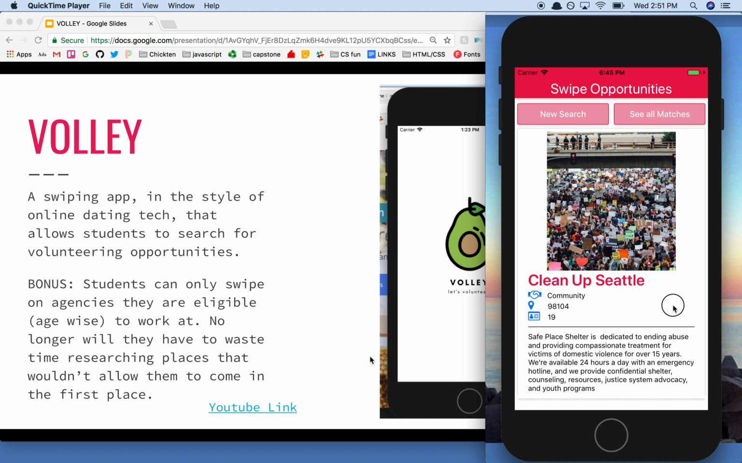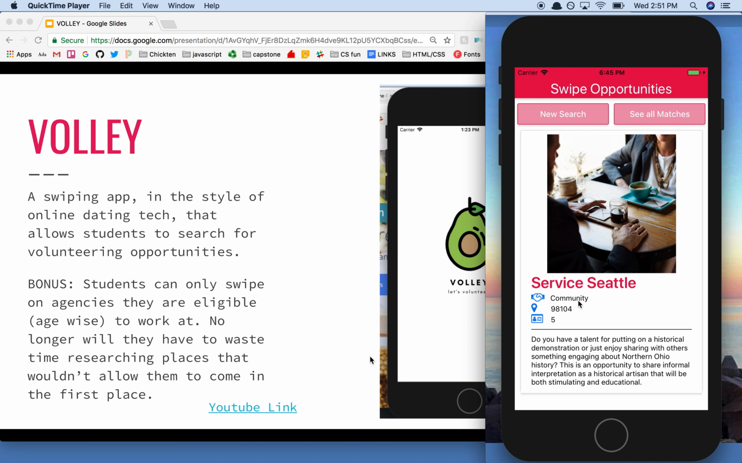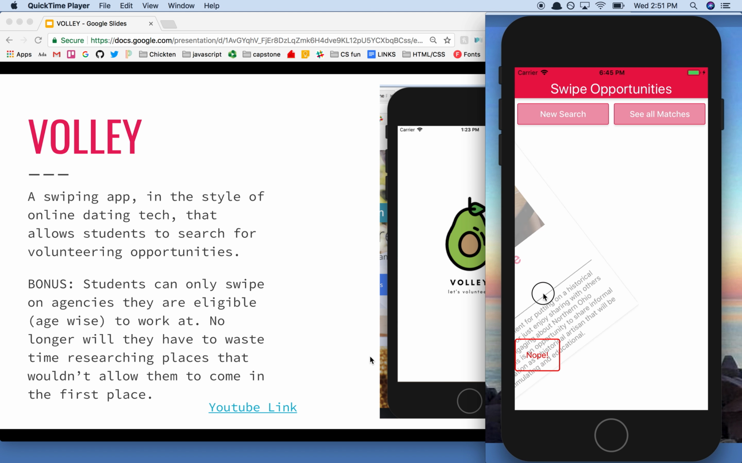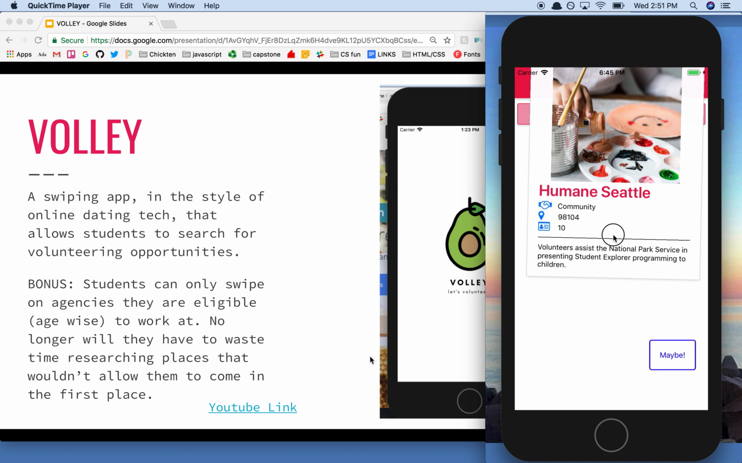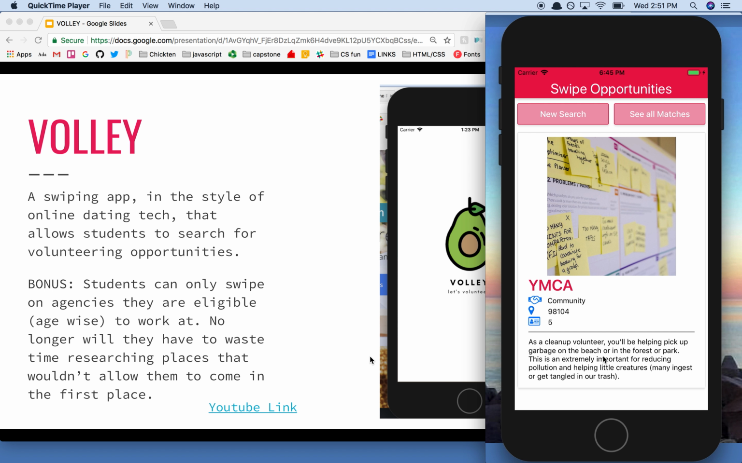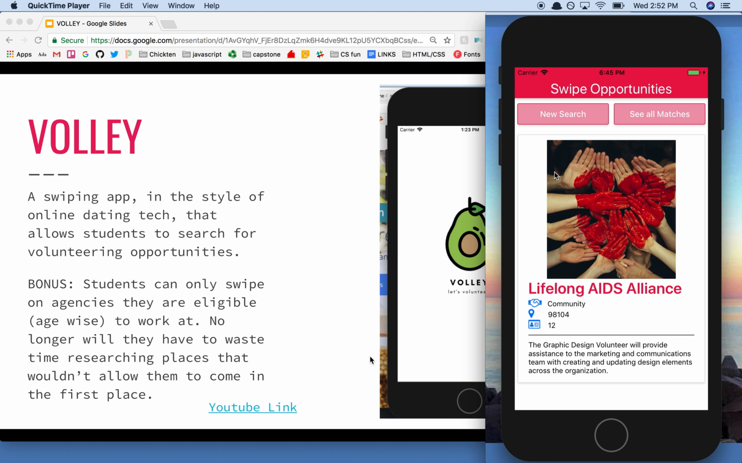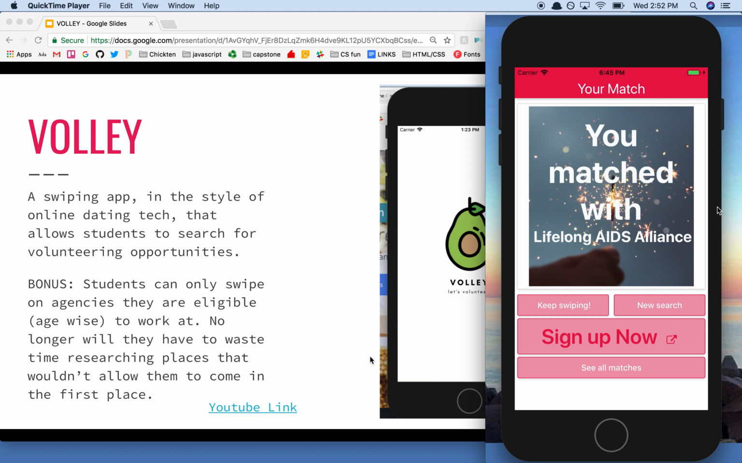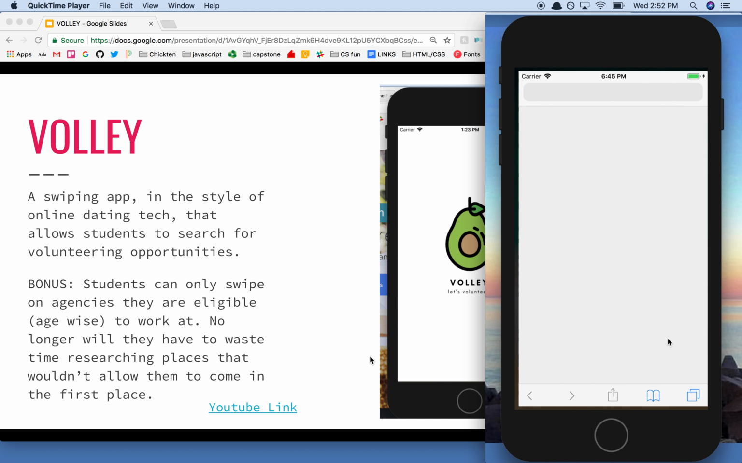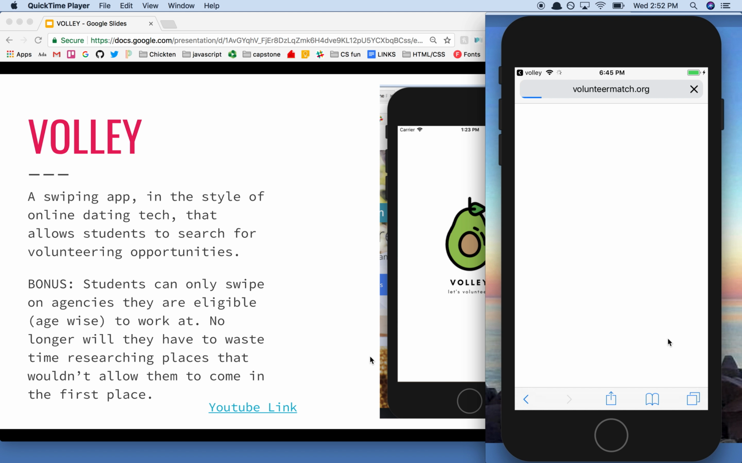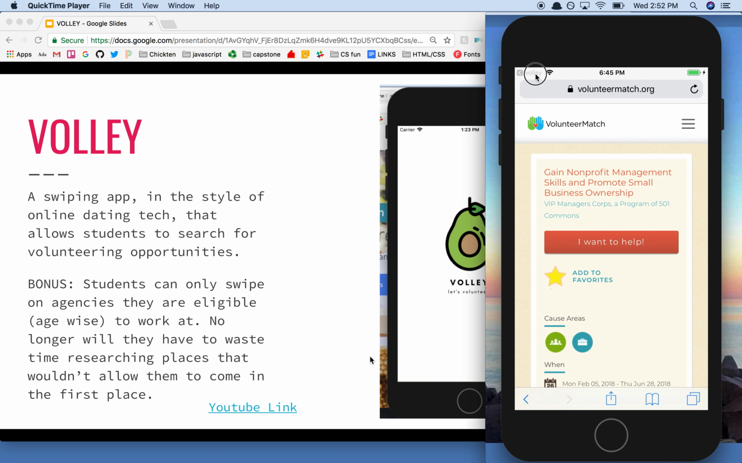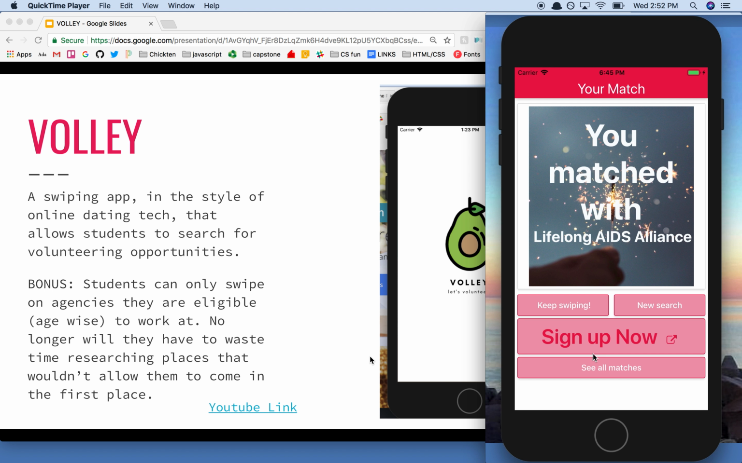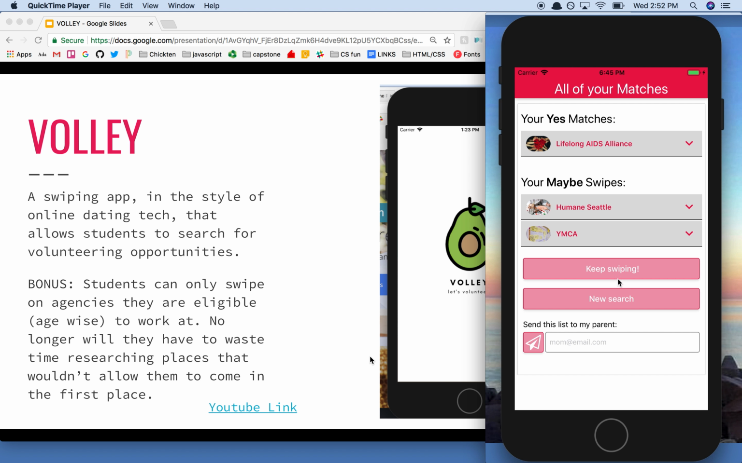Left is no for things that you're not interested in, up for the ones that you might want to look at again later, and then we would reserve the right swipe for ones that seem like a perfect match. And then based on age and zip code and volunteer type, you're matched. You can navigate away from the site to actually register using Volunteer Match's website, or you can stay on Volley locally and review all of your swipes.